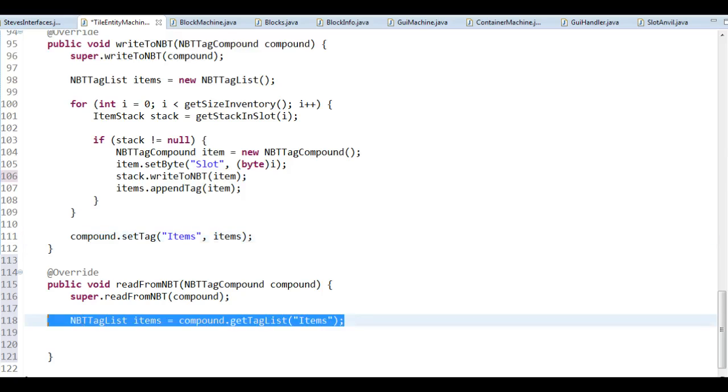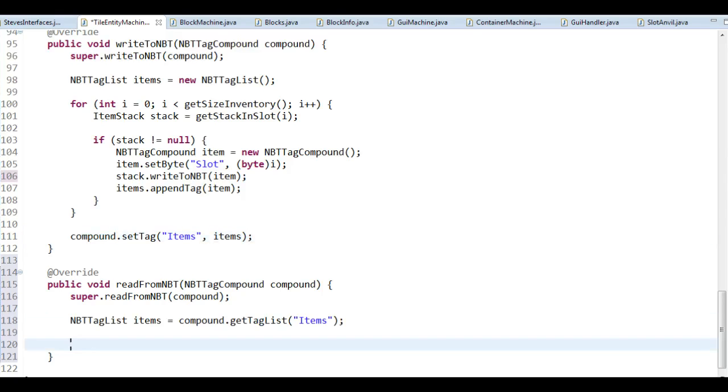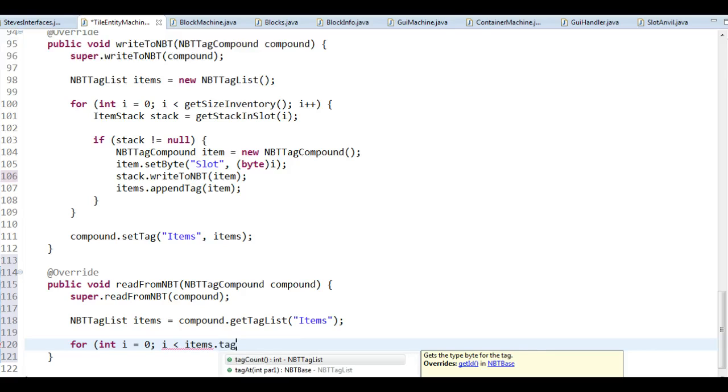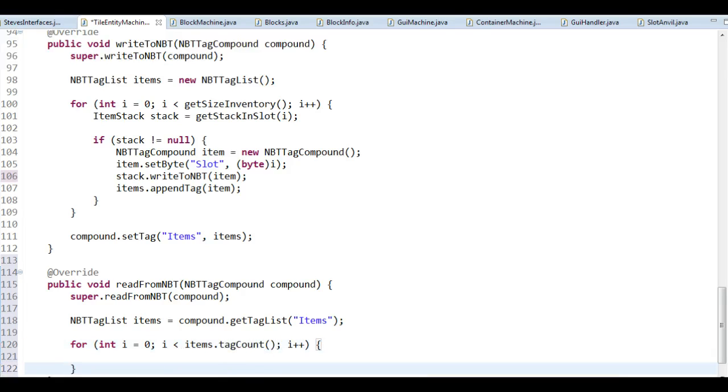So what we want to do is get the tag list like so, and when we do so, we want to loop through that. Instead of creating a new one and filling it, we want to get the saved one and basically loop through it. So for int i equals 0, i is less than items dot, what do we do here? It's called tag count. Sorry, I was just checking my notes for what it was called. So it's not called size, it's just called tag count.